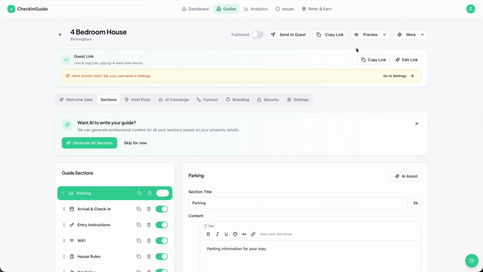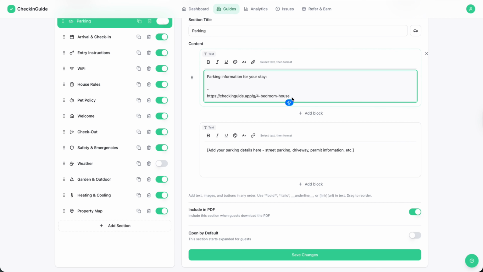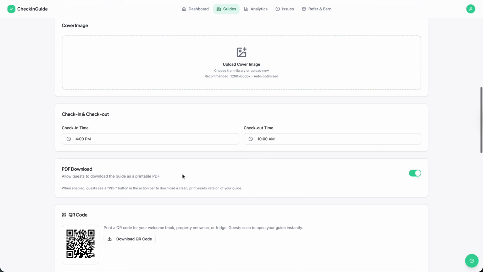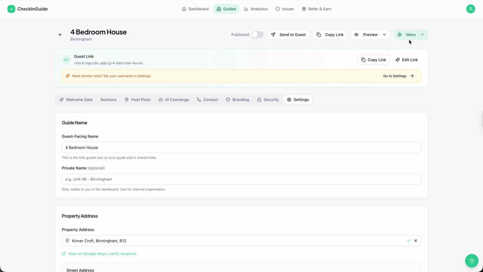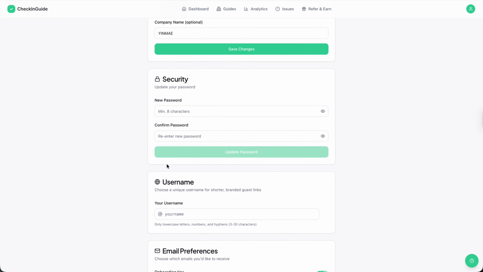Now if I go back, on the top you've got all these buttons here. You can copy a link, and when you copy it, this will be the link that will be sent to the guest. So for example, if I just show you, there you go, this is the link. Now if you want to change the link, you can change all the links and all the details here. There's so much you can do, but if you're wondering how to create a custom username and custom link, it's here.